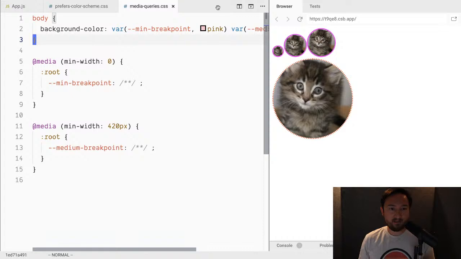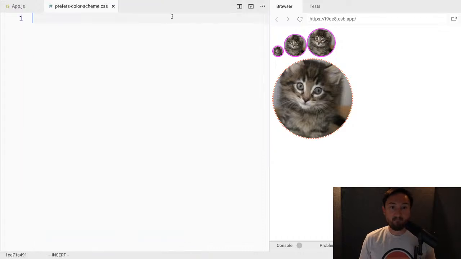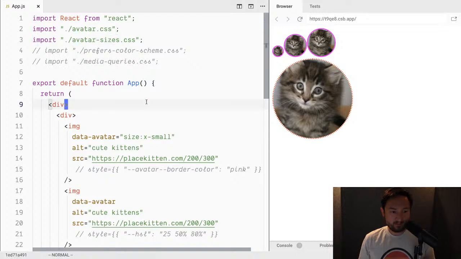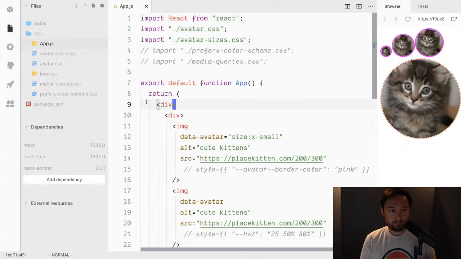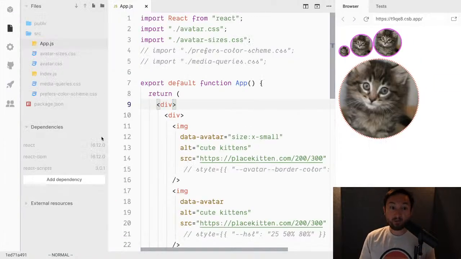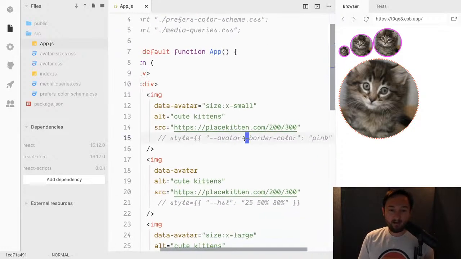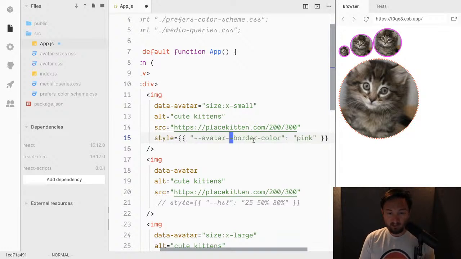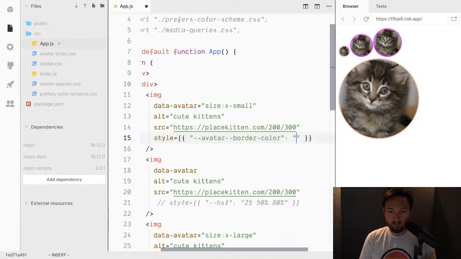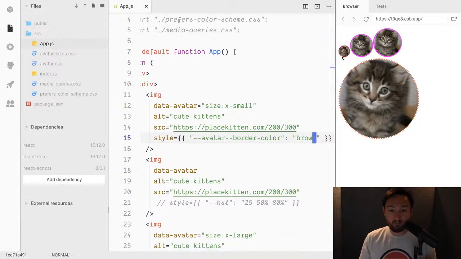So I'm going to close these up, and we're going to talk about some other things that you can do. Some of these examples are fleshed out, and some of them not so much. The first thing I want to show you is how to work with color values. Right now we have this avatar border color, and we can change that. If I change this right on this element to brown, this first one becomes brown.